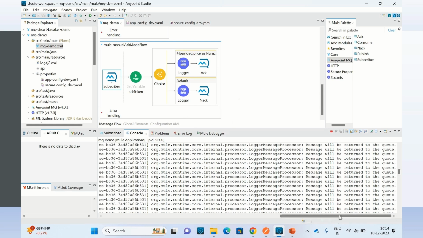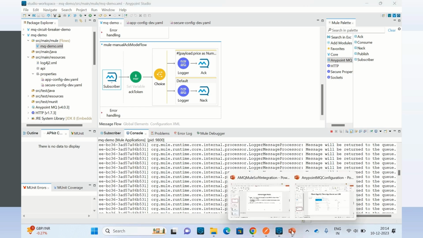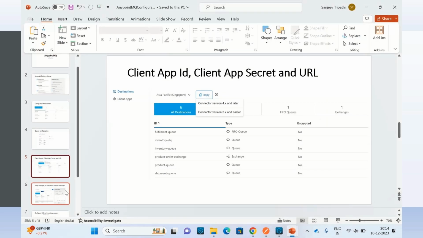We can handle this situation, the number of unsuccessful delivery attempts, by configuring the DLQ. So I will show you the DLQ in my demo. But before that, let me show you the configuration. I have an inventory queue and I have an inventory DLQ. They are queues, and I'm going to configure the inventory DLQ as a DLQ, dead letter queue, in the inventory queue configuration. So let me show you the configuration.